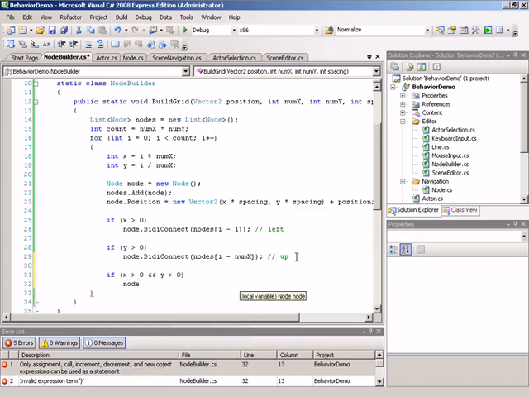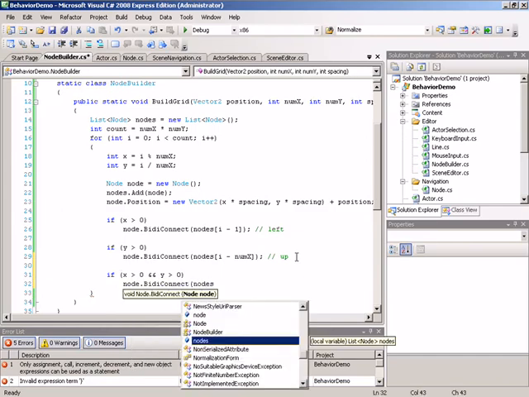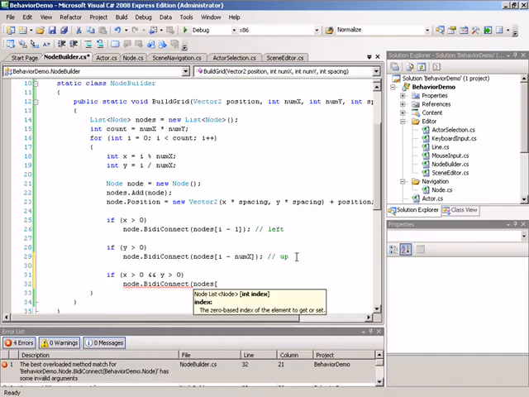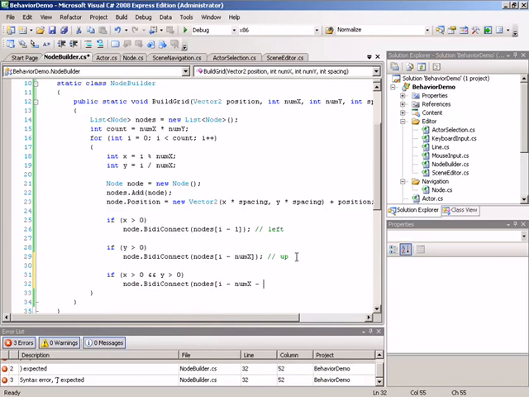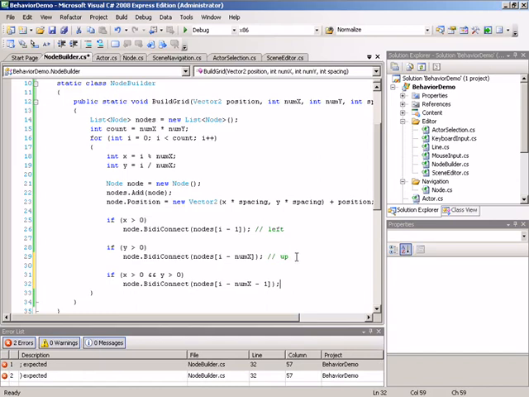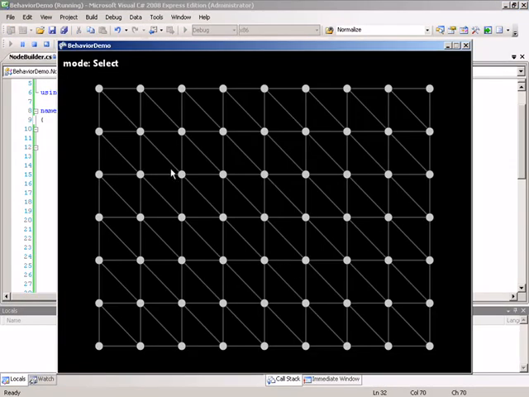If this is the case, then we can make a connection using node.BidirectionalConnect, looking at the nodes list, and looking at sub-element i. We know that i minus numX is going to give us the previous row. Minus 1 is going to give us the previous one, but then 1 to the left. So that finishes up the node index. We can close this off with a parenthesis, terminate, and then note that this is the connection for the diagonal left-up. And we can run and see that we now have diagonal connections in one direction.